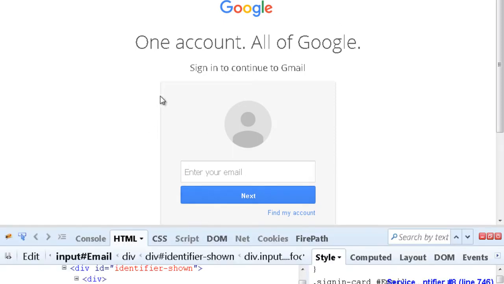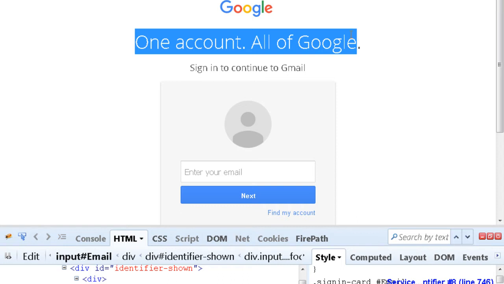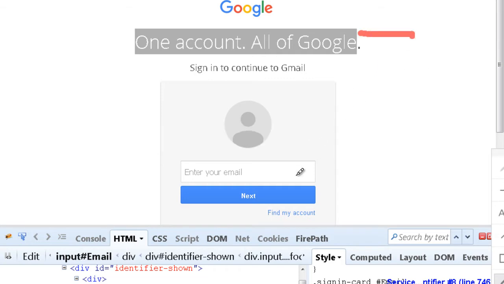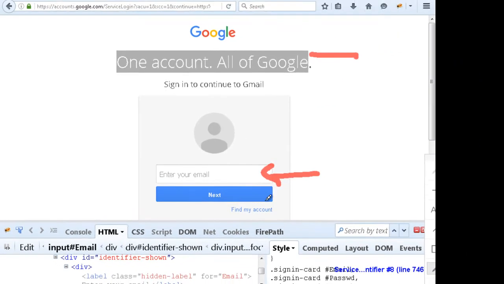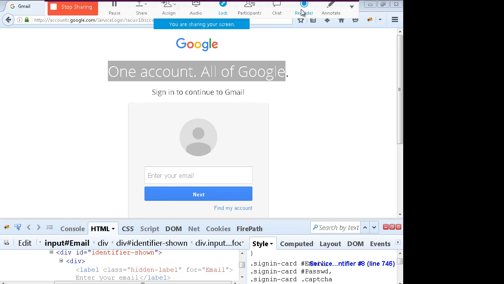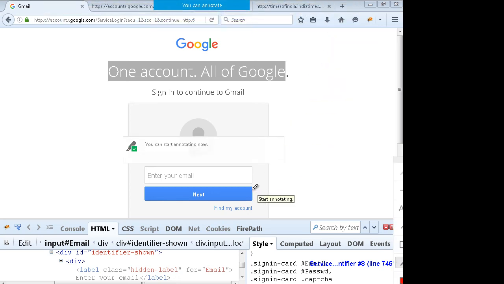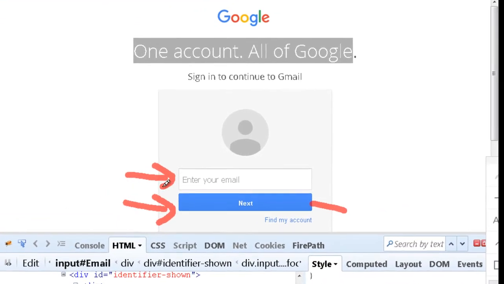Alright, now this text field is technically known as a web element. This text field is a web element, this button is a web element. Everything in Selenium falls under the category of web element. Every item on the web page is known as a web element.